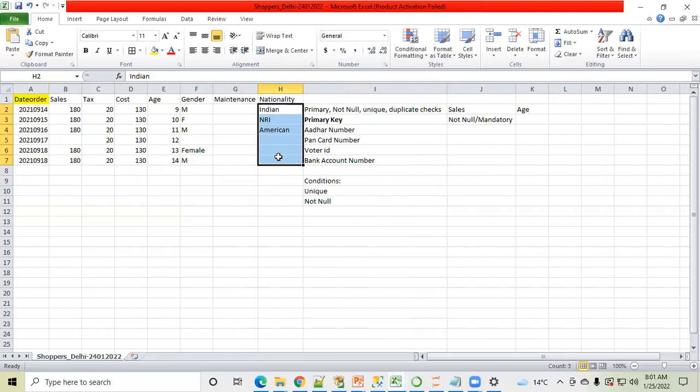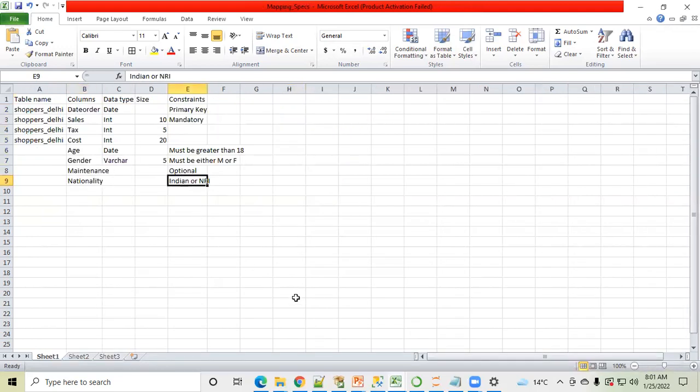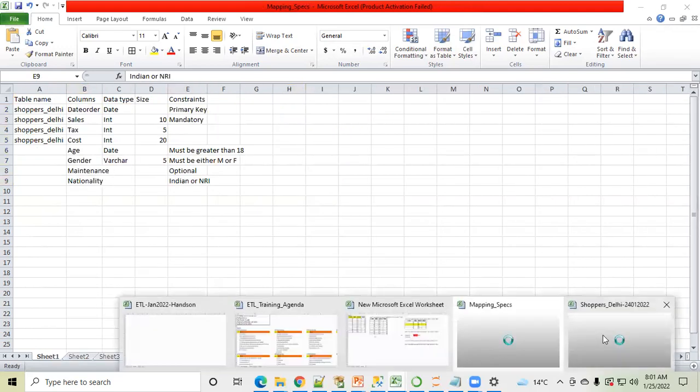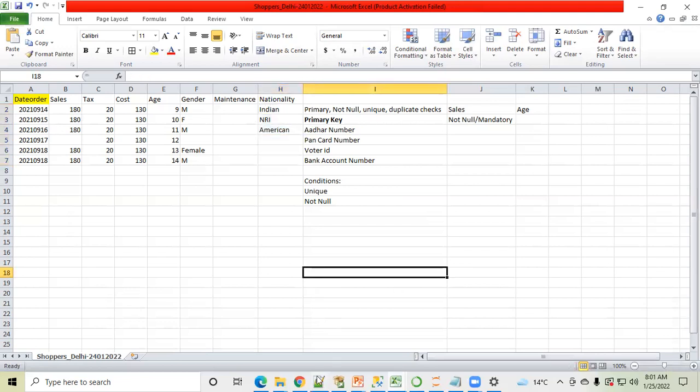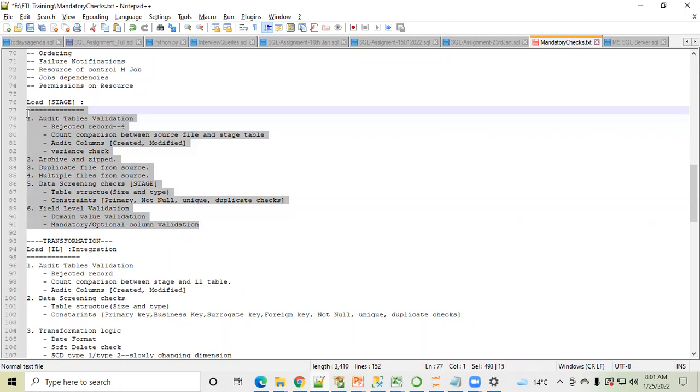domain value. If you get back to the source team, what reason will you tell? You will tell that in the mapping specification, it is mentioned that nationality should be Indian or NRI. So the domain values are Indian or NRI, right? So it is violating the domain values. Any question, guys, on this? Any confusion? You understood this part?